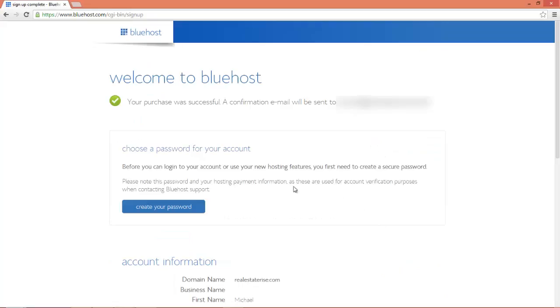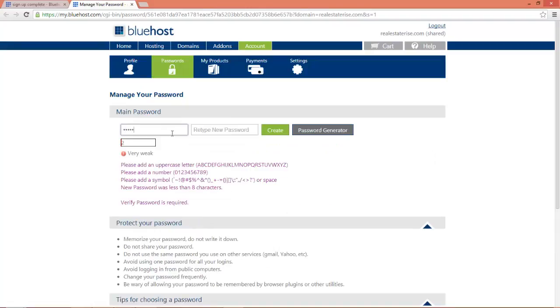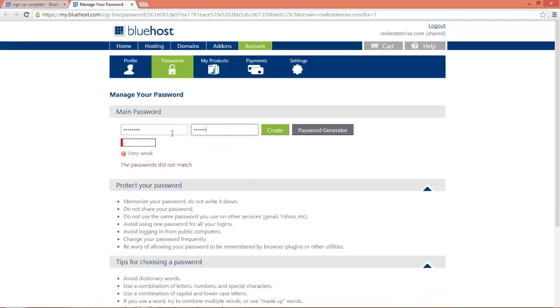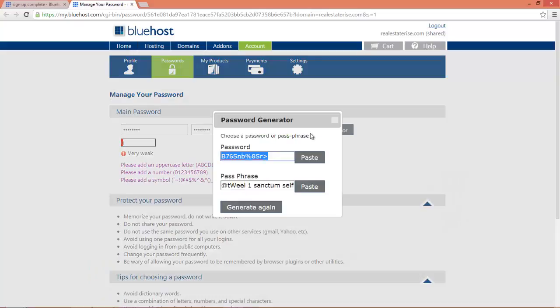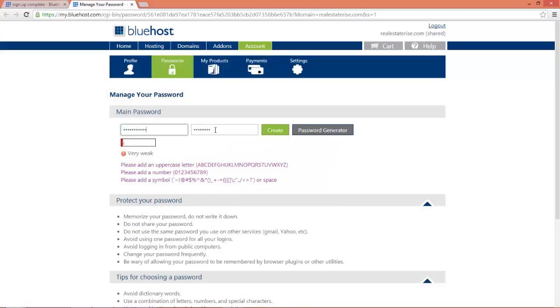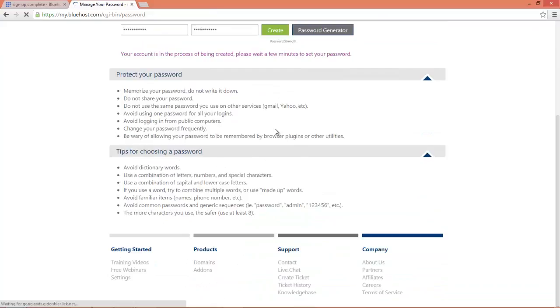So next, what we need to do is create a password. So I'm going to go ahead and click on Create a Password. I'm going to type in a password. Then I'll click on Create. Oops. I'll actually click on Password Generator, copy and paste their generated password, and go ahead and enter it there and click on Create. So it says your account is in the process of being created. Please wait a few minutes to set your password.